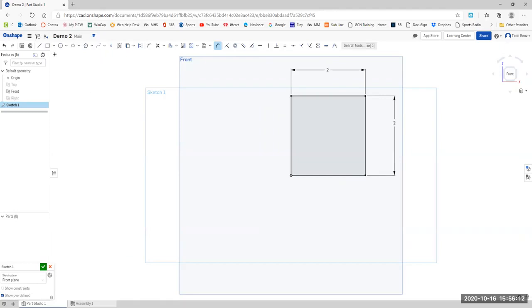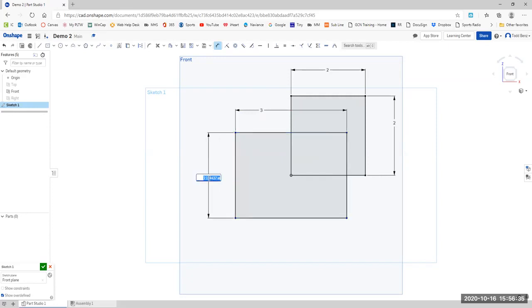I'm going to go back to my rectangle tool, but this time I'm going to pick center point rectangle. I'm going to go back down to my origin. I'm going to click on the center of my origin. I'm going to open up a rectangle. I'm going to left click again, and I will dimension this one. We're going to give that one a dimension of 3, and we'll give this one a dimension of 3 also.